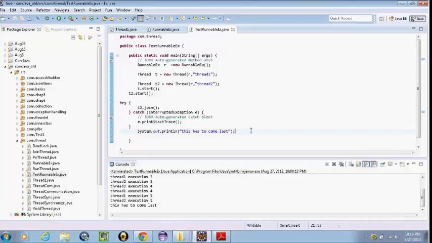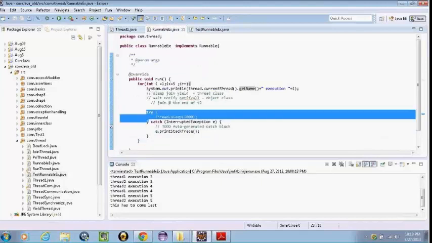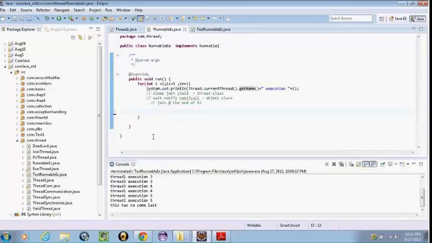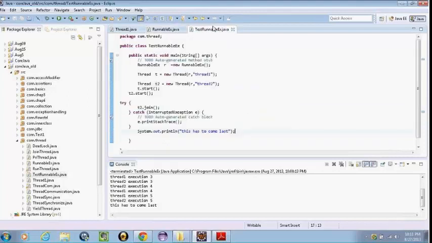Okay, let me run this now. Now you understand it. The T2.join has nothing to do with thread 1 or the thread T. Let me get T1, so we don't get confused with T or T1. See, the T2.join has nothing to do with thread 1. T1 and T2 are two independent things. They don't have anything to do with each other.